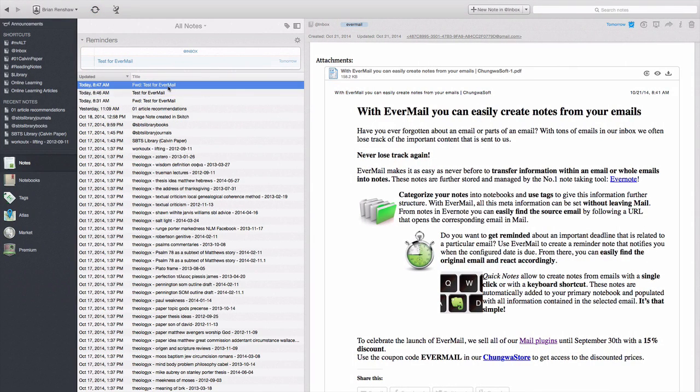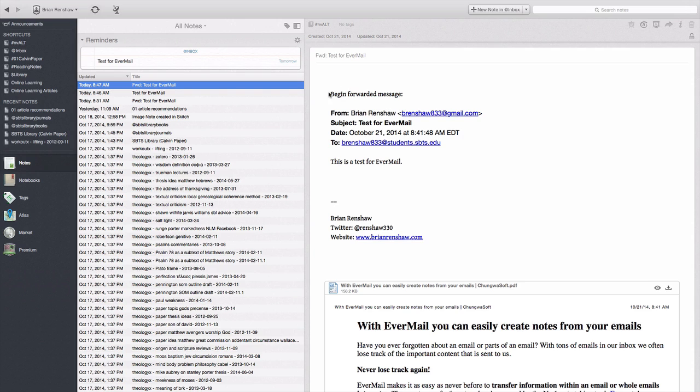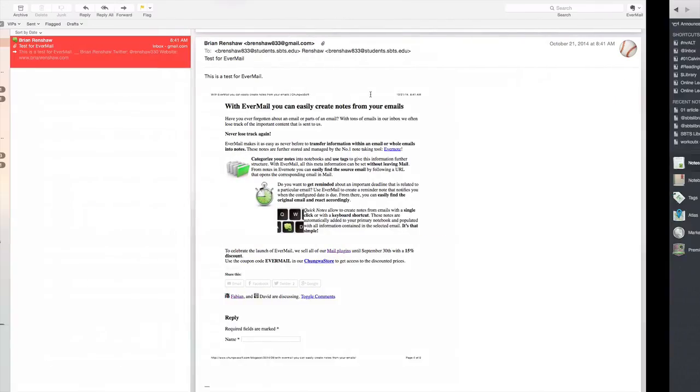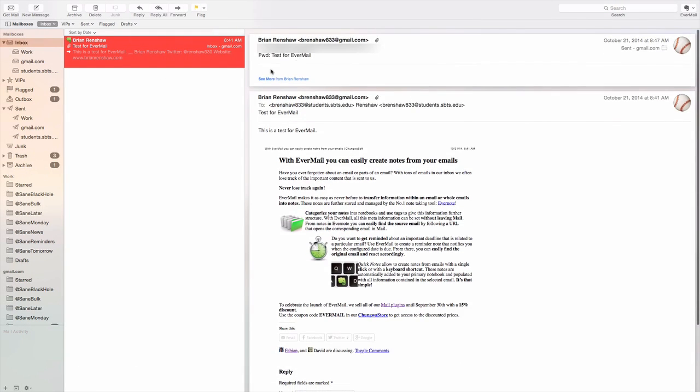We see that it showed up right here, and it says begin forwarded message, and it still includes the attachment, but we couldn't add a reminder to this, and the note title is different because it automatically forwarded, which we could have changed in the subject line, but it's just another step in the process. And also, if we go back to mail, we see that it also adds a forward to this mail. So we don't now just have the email, we also have this forwarded email.